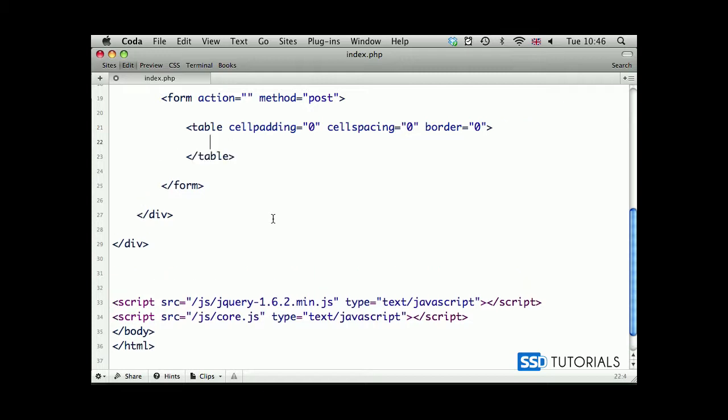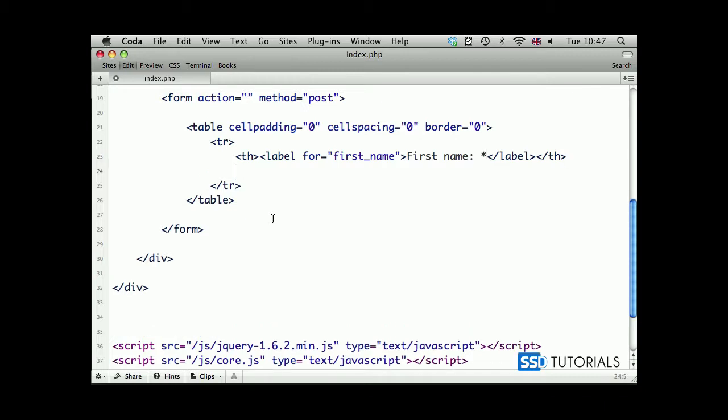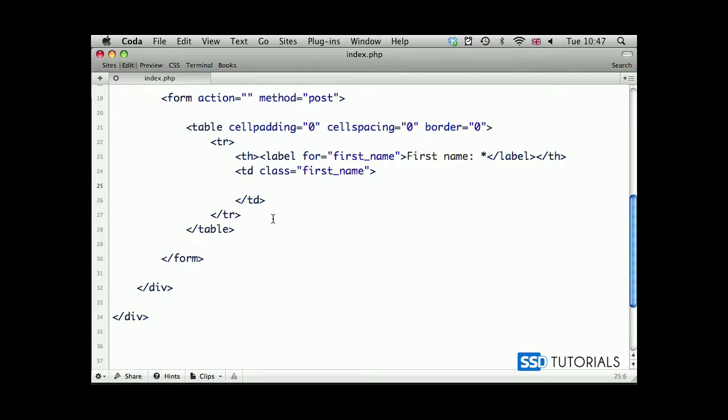Okay, now that we have a table, we're going to create the first table row with the heading and the label for first name. And obviously in between the opening and closing label tags, we're going to type first name, colon, space, and then star to indicate that this field is mandatory. Then we have table cell with the class first name. Why we're adding class to the table cell, I'll explain later on. But for the time being, just so you know, whenever we put the input with specific name, we have to apply the same class to this specific table cell.